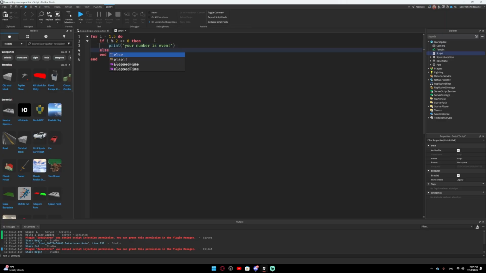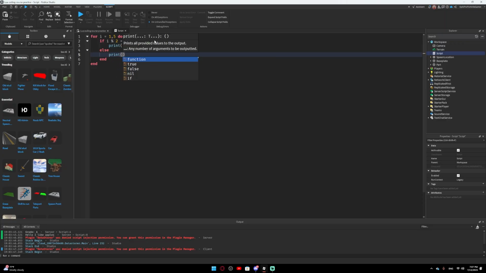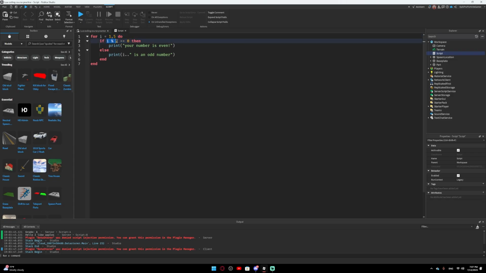Else, print i, or just one, is an odd number. Okay, so basically what we're doing here is we're looking at the number that we get, 1 through 5, and we're seeing if it is divisible by 2. And if it is divisible by 2, then it will print your number is even. Otherwise it will print your number and then it will say that it's an odd number.